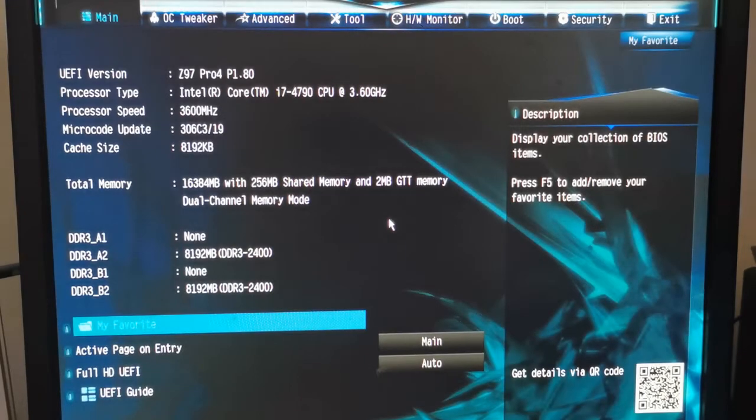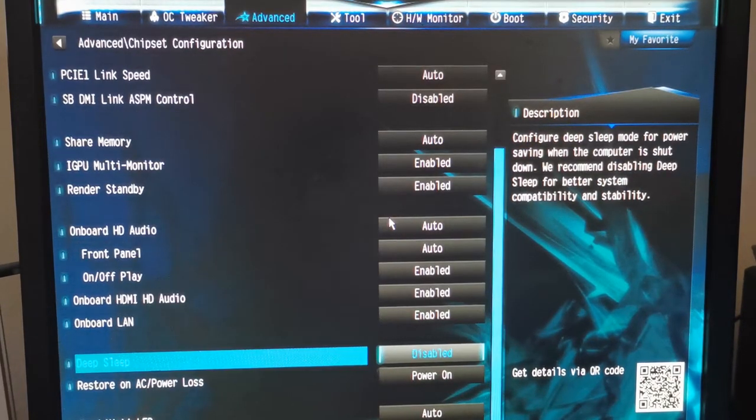The one thing that we need to make sure is that when we have a power failure, the server starts up automatically. I'm running an ASRock Z97 Pro 4 motherboard. The setting in the BIOS that we need to change is that when power is restored, what do you want your server or PC to do?